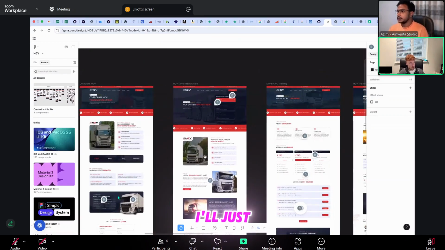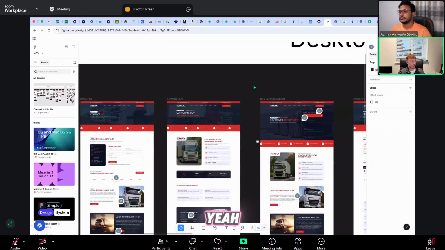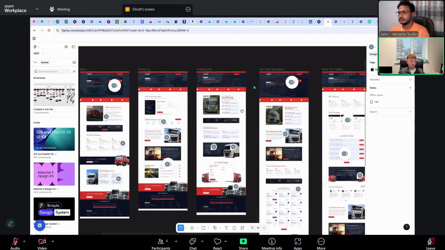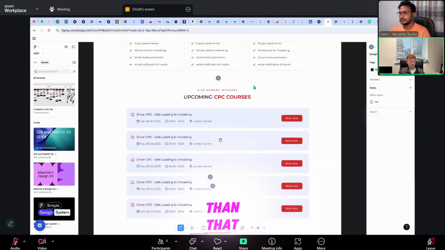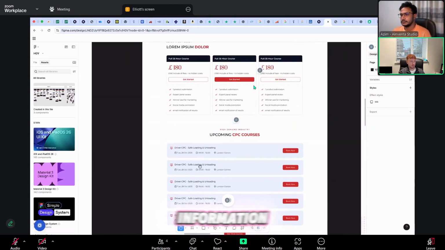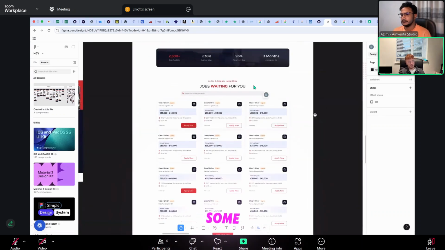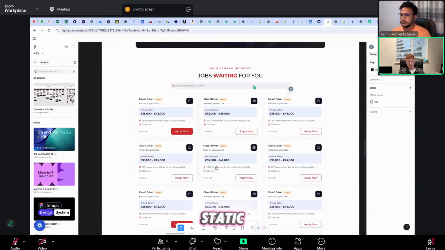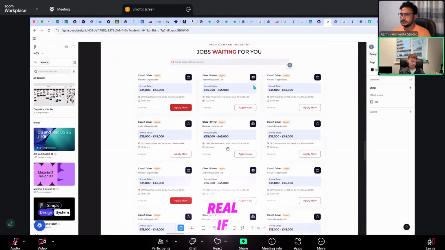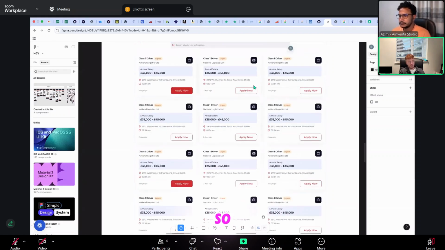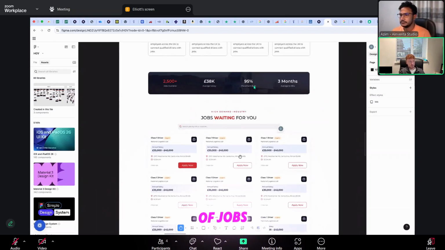Yeah, obviously the two most complicated things are going to be that web form and that booking thing. Other than that, I guess everything is just static information. The only other thing is we want to list out some example jobs, but again, that's just going to be static. They're just examples, so they're not real, if that makes sense. So we don't need it to say like 2 days ago and stuff like that. So these will just be examples of jobs.